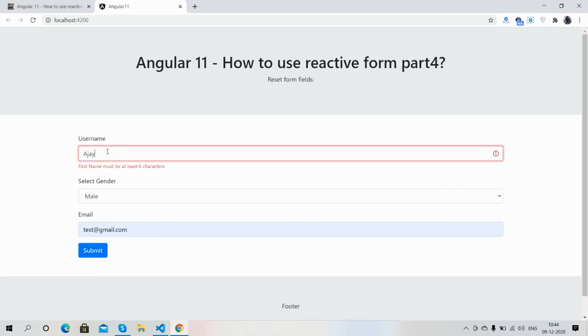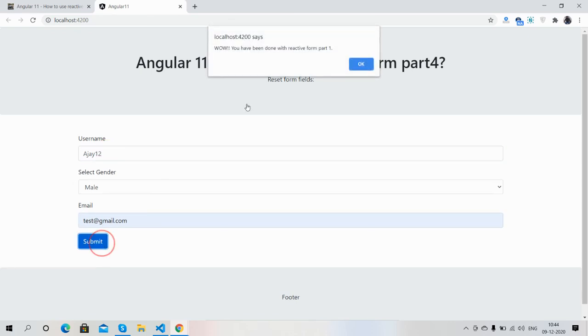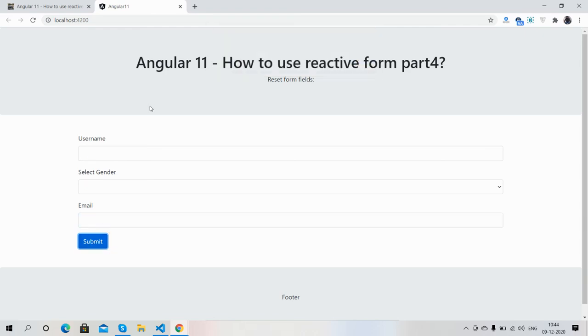Submit, submit, done, and see friends, Angular 11 reactive form reset fields are working fine.